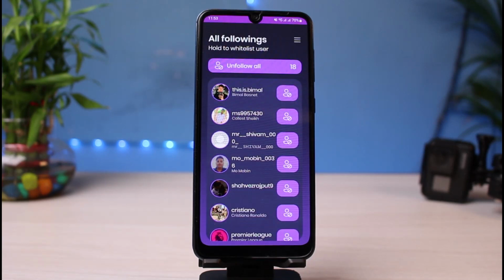So as you can see, it says the unfollowing process has been completed. Now you can go ahead and check back on your Instagram app and see whether all of the people have actually been unfollowed or not. And this is how you can bulk unfollow everyone on Instagram at once.